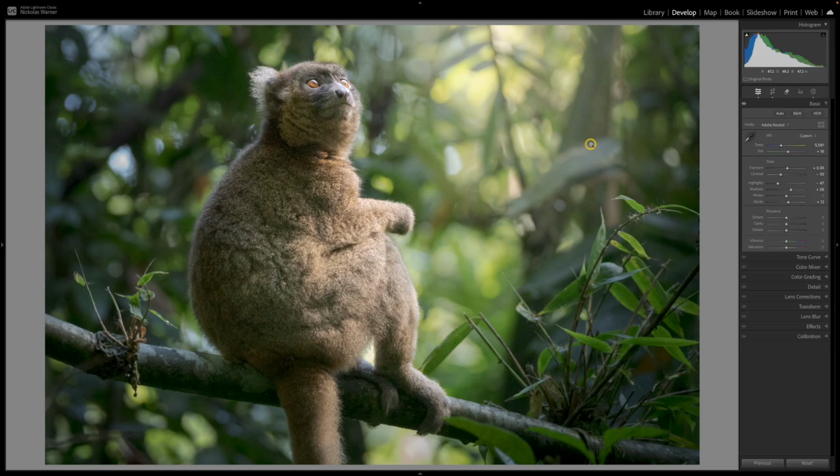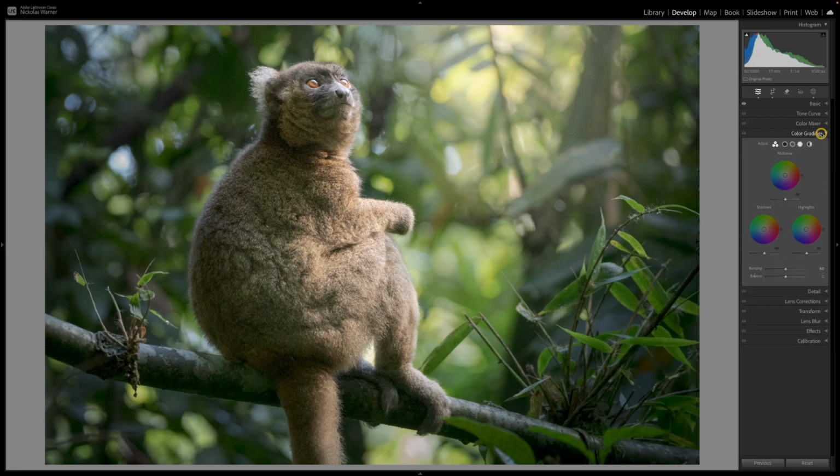I want to add even more warmth to the light in this photograph. I'm going to go over here to color grading and then add to our highlights a nice warm hue. And I can adjust the saturation. I don't need to go too strong, just something like this. We can see before and after.